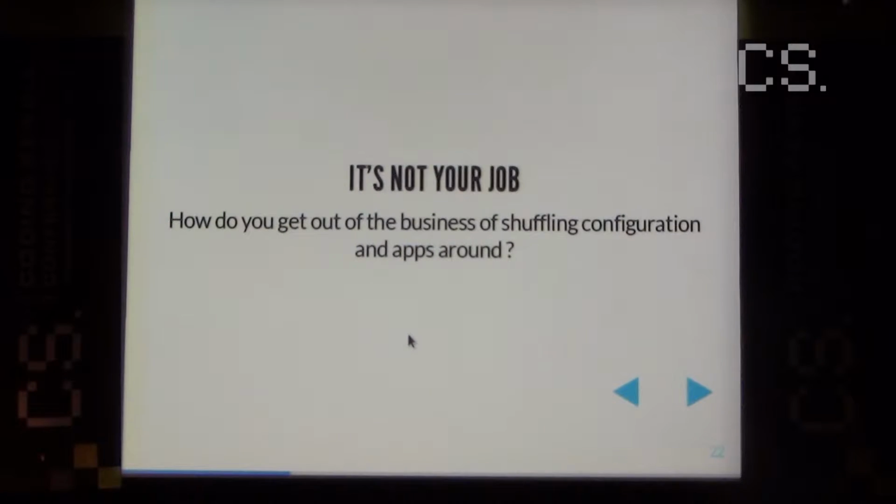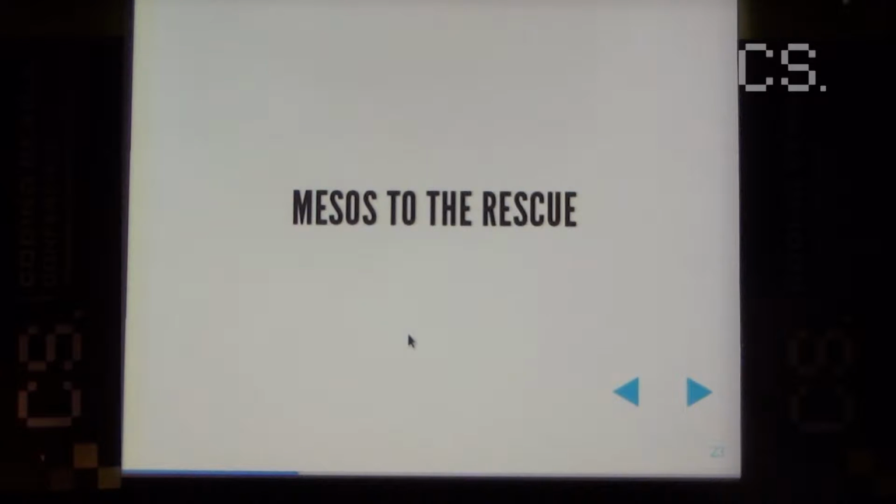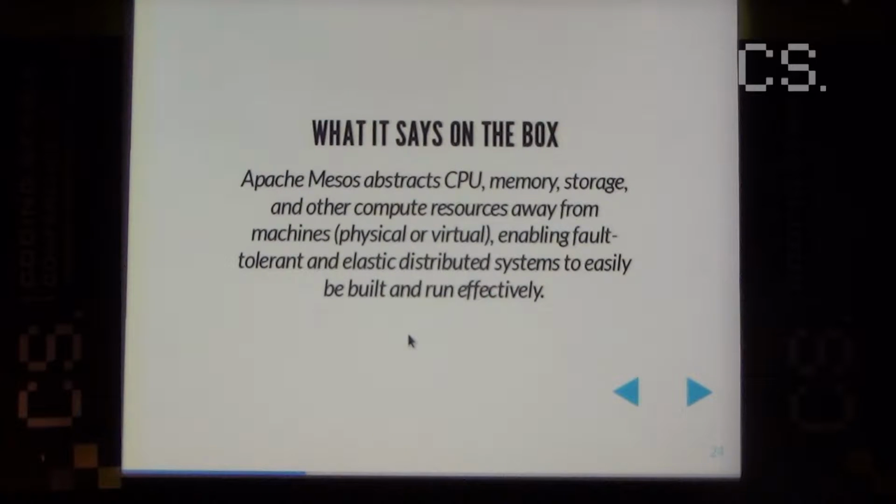So what we're going to address is how you get out of the job of shuffling machines around and making allocation decisions, right? And that's where Mesos can help, and we'll dive a little bit into that. So, first things first, Apache Mesos says that it abstracts CPU, memory, storage, and other compute resources away from machines, be they physical or virtual. And it enables fault-tolerant and elastic distributed systems to easily be built and run effectively.